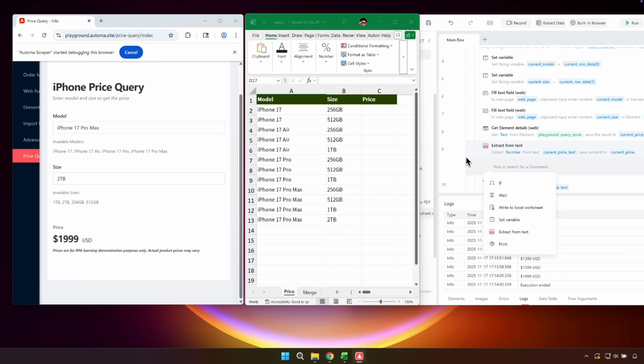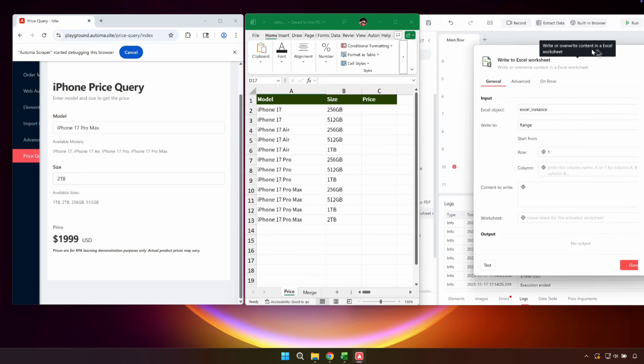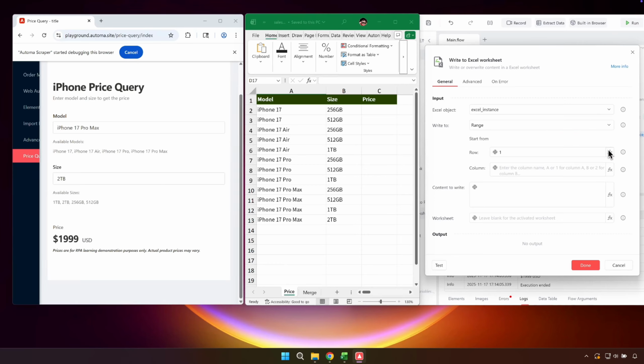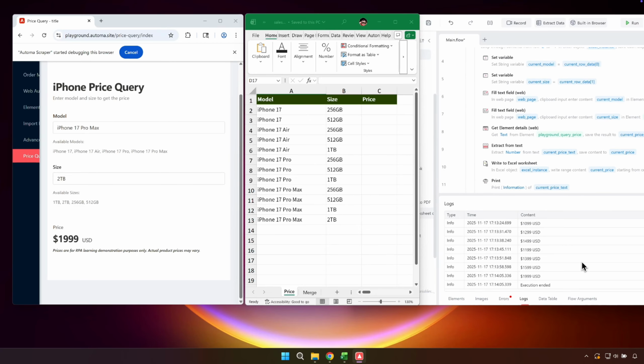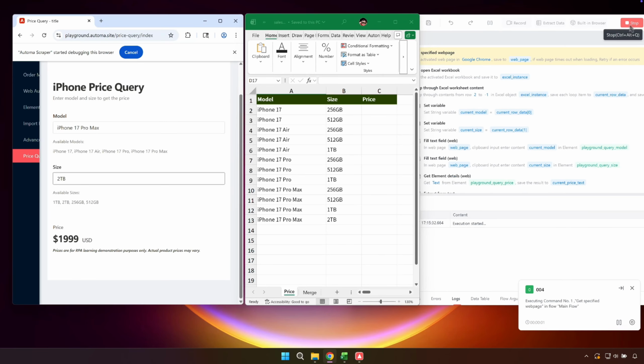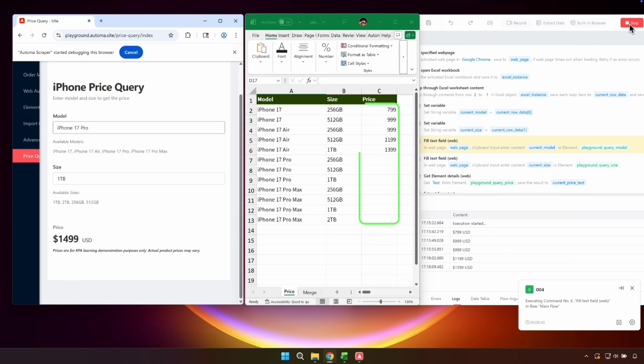Write directly using Write to Excel worksheet, with the row number being the current row number, current row index obtained in the loop, the column name specified as column C, and the content written being the extracted current price. At this point, the whole requirement flow is done. Click Run. And this time, it'll not only fill them in one after another, but also write the queried prices one by one into column C of the intermediate Excel workbook.